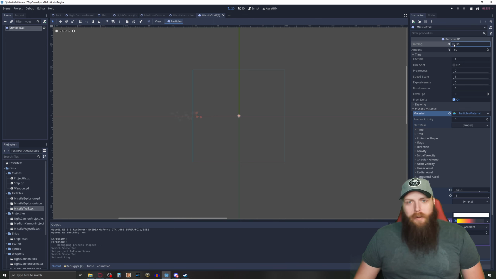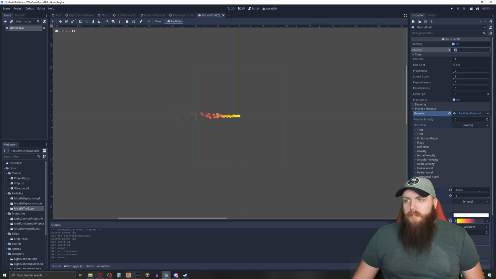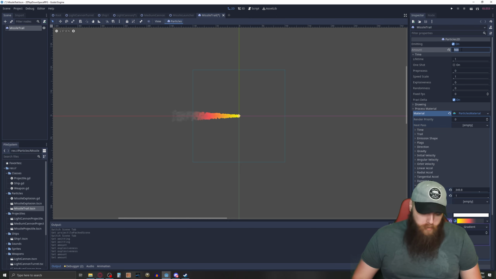I can choose whether they are emitting or not. I can choose the amount of particles that are emitted. I can choose if they're explosive, like if they're all emitted in one burst. Lots of cool stuff that we can do. I think I had this set at 50, or maybe it was 25. Yeah, we'll just keep it at 50. We can do 500 if we want to. Boom, that's a missile trail.